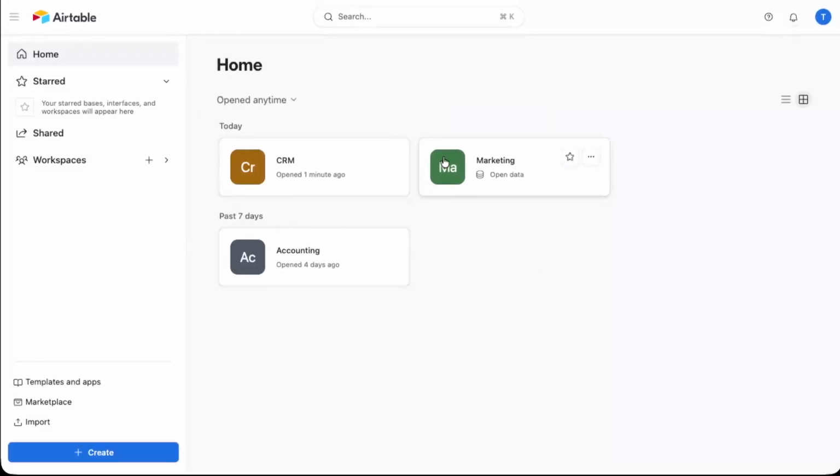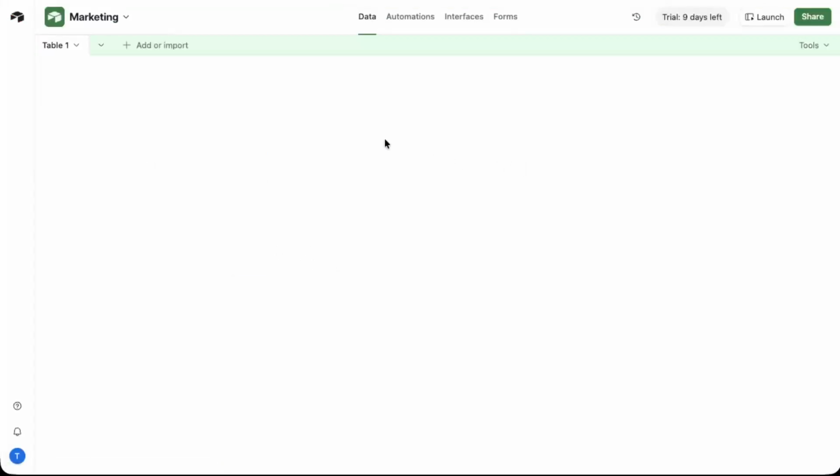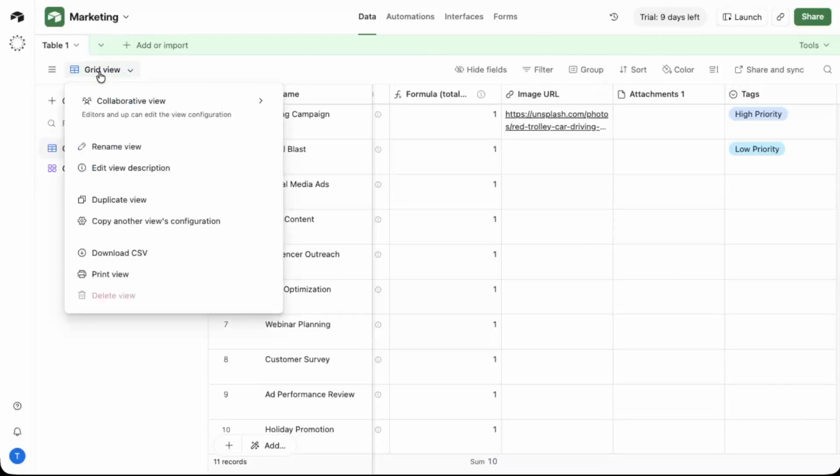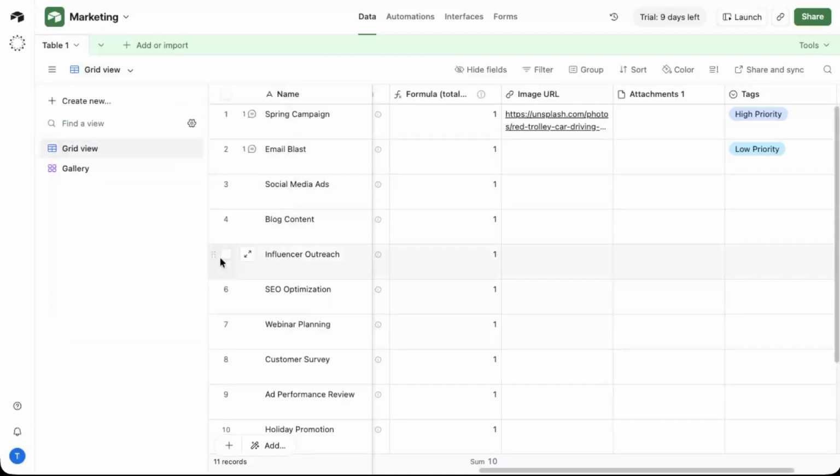First, head over to your Airtable dashboard and make sure you're signed in. On this main screen, you'll see all of your bases. Find the base that currently holds the table you want to copy and click to open it. Once the base opens, look for the table you're copying and make sure you're in a grid style view. In the toolbar, select grid view if it isn't already active. The CSV export works from this view and it ensures you capture the data in a clean tabular format.